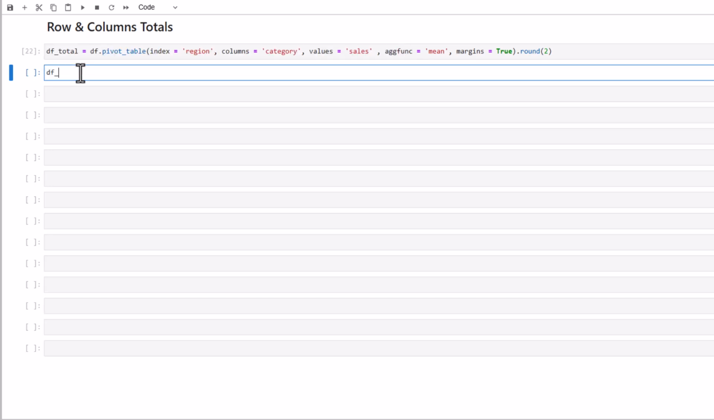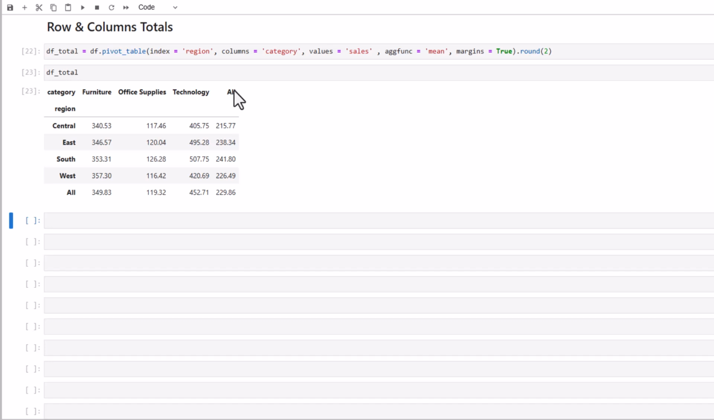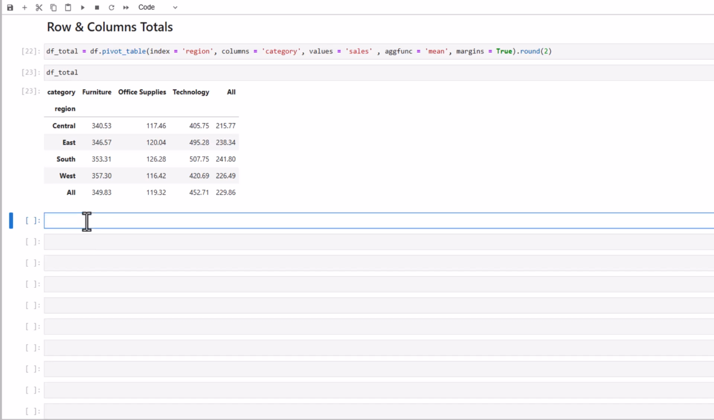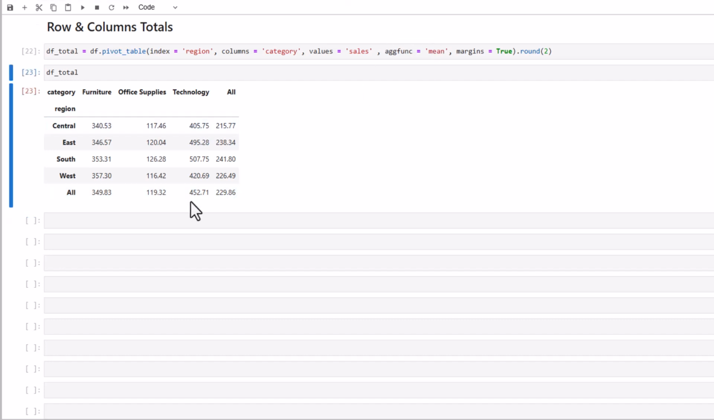Now let's see how our pivot table looks. You can see here there is an additional column, which is All, and it is giving you the overall mean value for furniture, supplies or technology, and here you can get it for the central region, what is your average sales value. What we mean by that is, this particular value 229.86 is the overall mean sales value here.